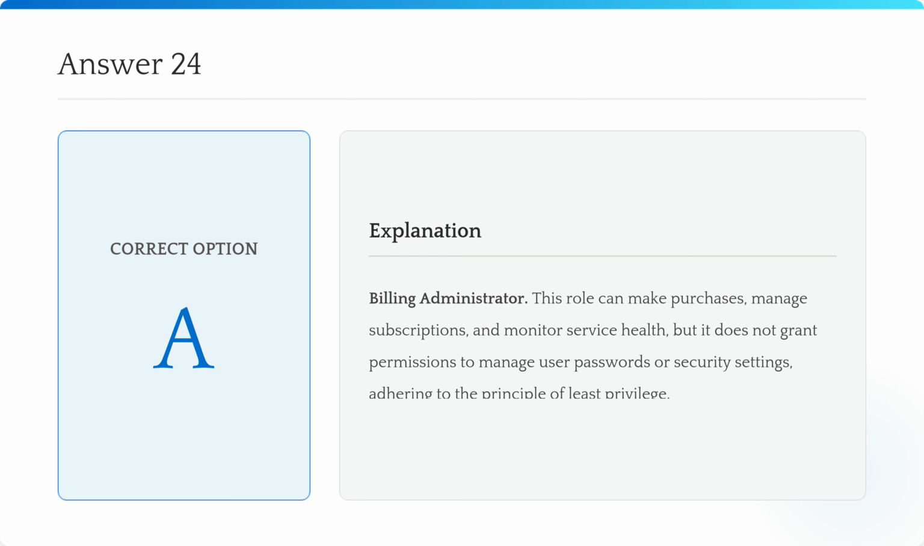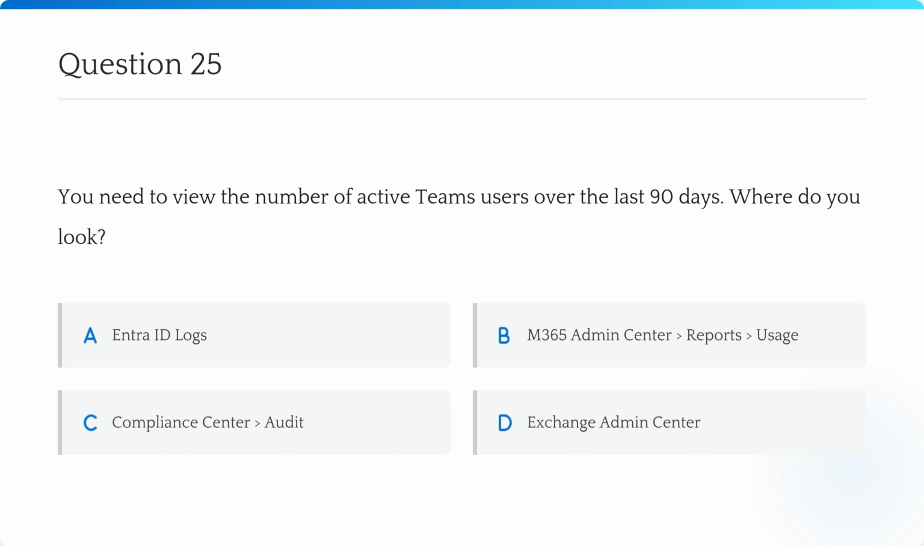The answer is A. Billing Administrator. Following the principle of least privilege, this role handles money and licenses without having access to security settings or user credentials. Question 25. You need to view the number of active Teams users over the last 90 days.